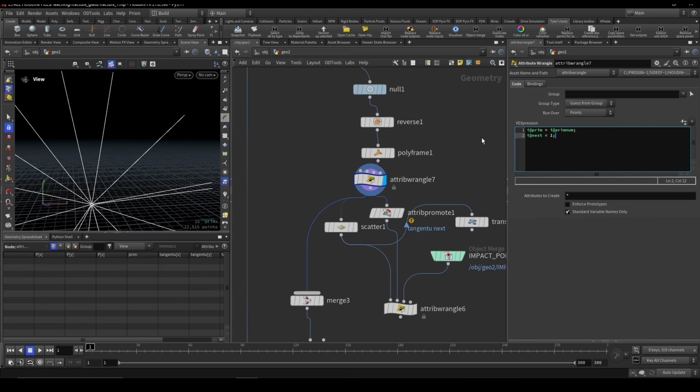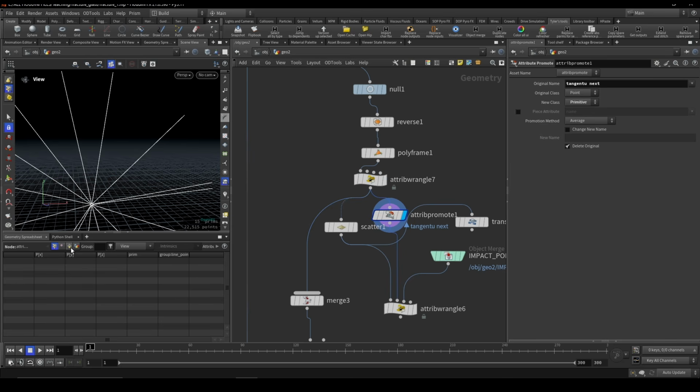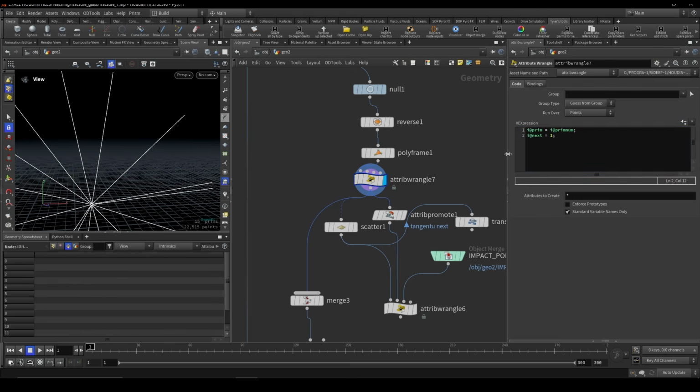First, let me just make sure this works. Okay, yeah, it does. Great. So next is, what is the next primitive? We have prim equals prim num, but now we want int next is equal to the prim, plus equals 1, or plus 1, right?